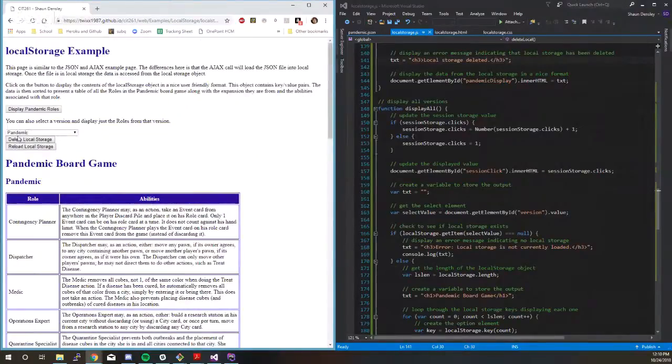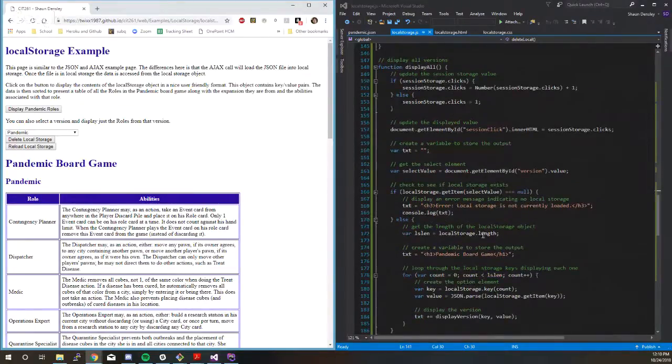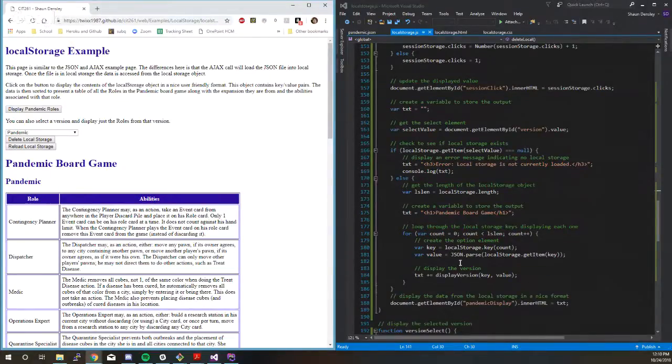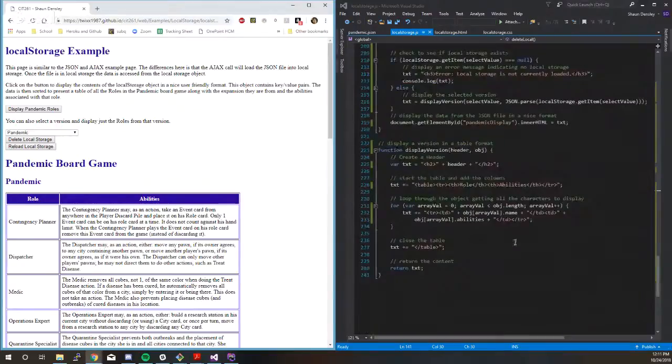So we're checking the select list to see if it's null. So we're looking into our local storage key to see if that returns null. If it returns null, then we've got an error. There's no local storage handled, so I'll demonstrate that in a minute. We also log that. And otherwise, we take the length of the local storage object. We'll display the header, pandemic board game. Then we'll loop through each one, getting the key and value, and we'll JSON parse the value back into an object, so we can pass that into our display version function, which displays it in the nice table. Role abilities and information can be seen here.